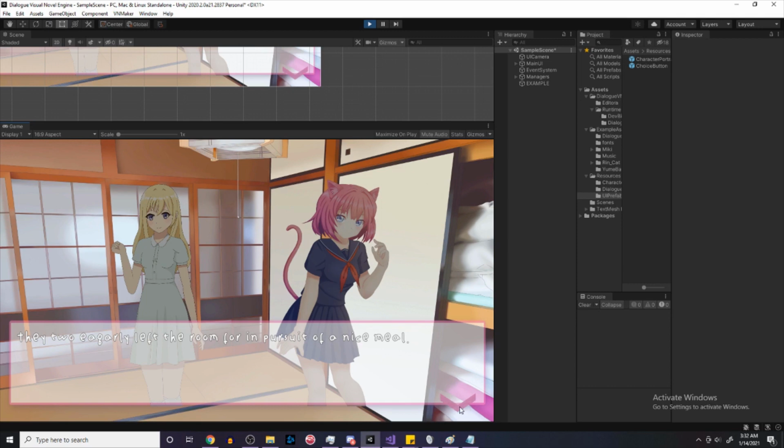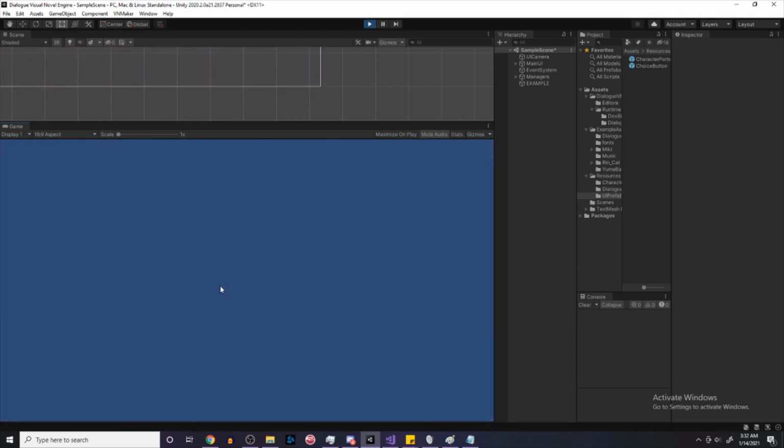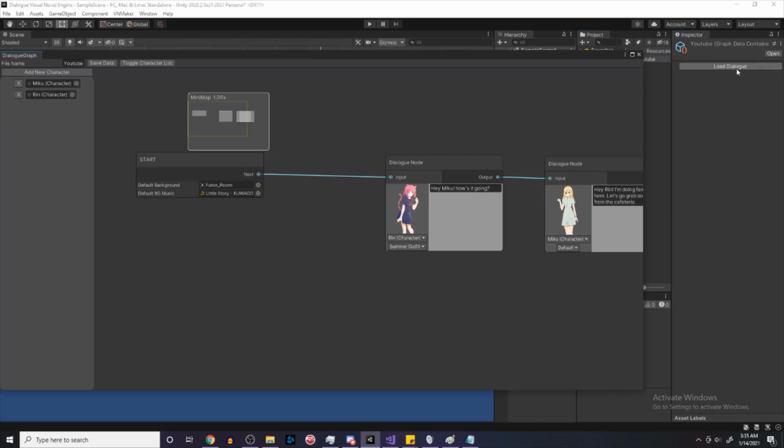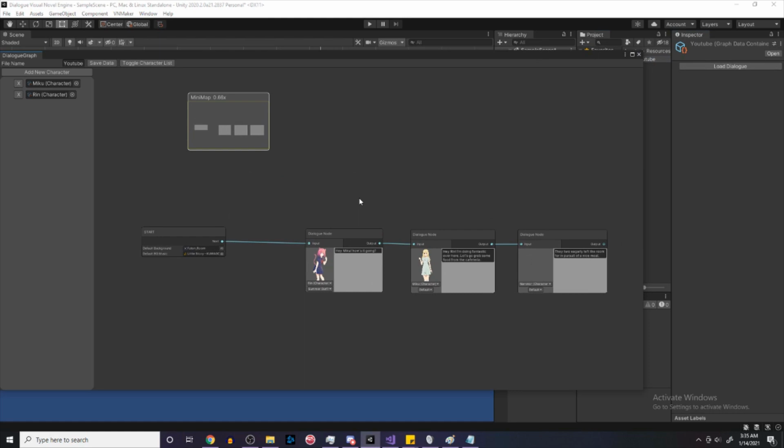And then when I hit the next one, there is no new dialogue, so it just fades out and we're back to normal again. Alright, so I'm going to go over to my YouTube graph here. I'm going to load dialogue, and we see that we have all of our settings that we had before.